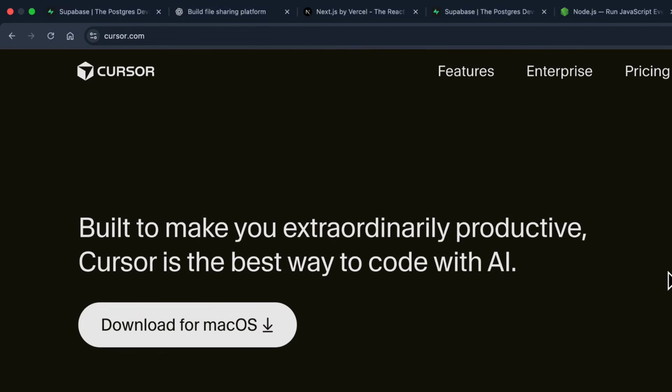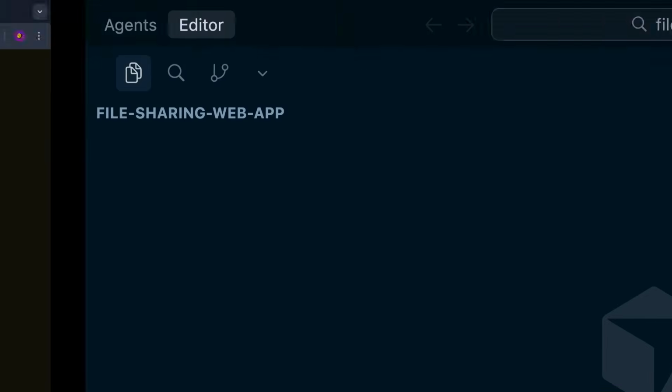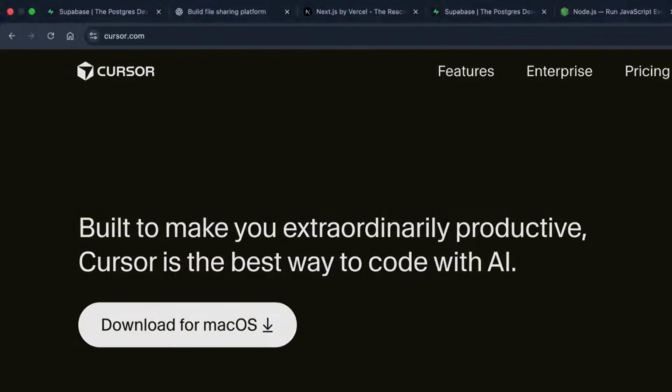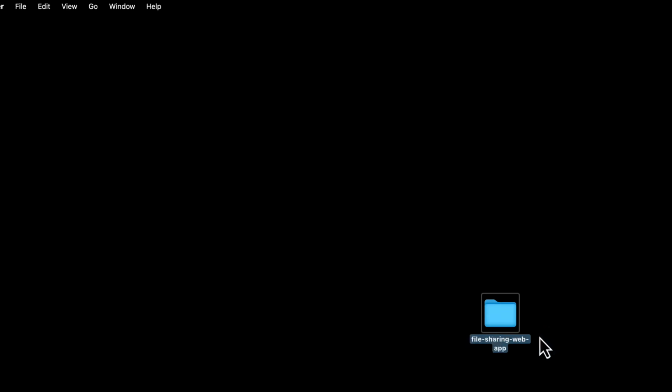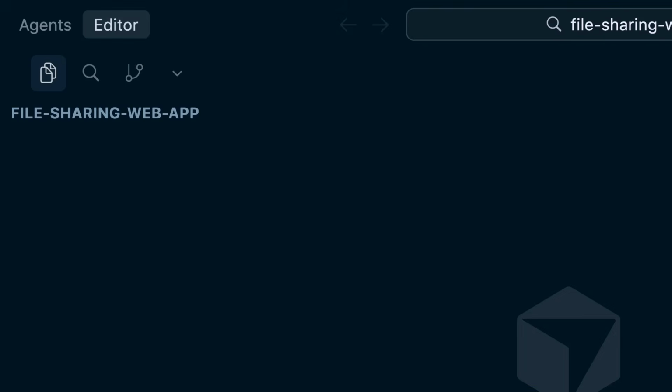The process is what matters. So back to my Cursor here, I have it open and this is my folder called file sharing application, which is this one here. And I've opened it using the Cursor AI editor. The interface might change by the time of watching this video, but the concept is what matters.